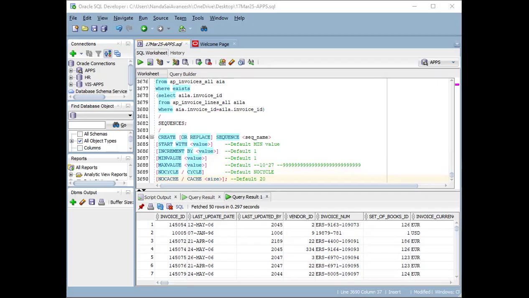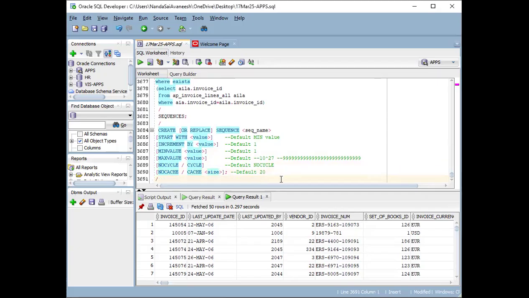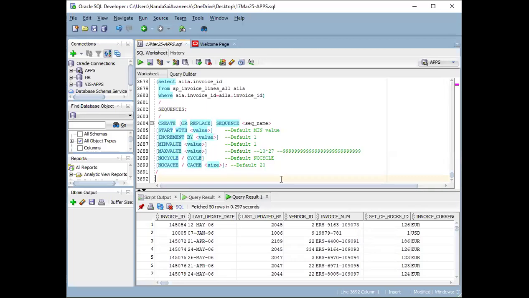So sequences can be incremental or decremental. That means you can use either ascending order or descending order. So increment by can have positive or negative values. Positive value in the increment by indicates the incremental sequence, that is low value to high value. Negative value in the increment by indicates the decremental sequence, that is high value to low value.